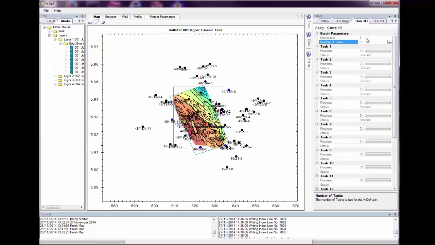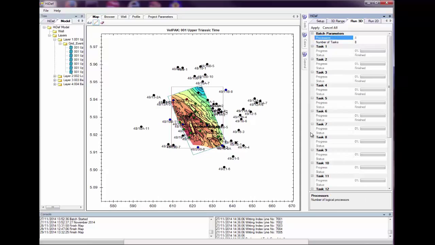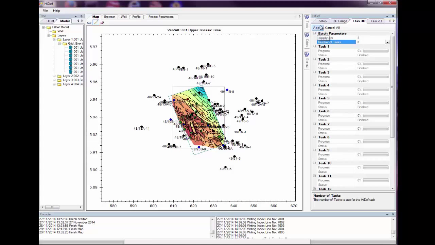In this case, there are 8 processors on my computer, and I have set the number of tasks to be 8, so that all 8 CPUs on my computer will be used in batch mode to create the velocity volume that I want. Pressing apply will set the volume generation running, but as I said, I won't run it now because it does take some time to process.